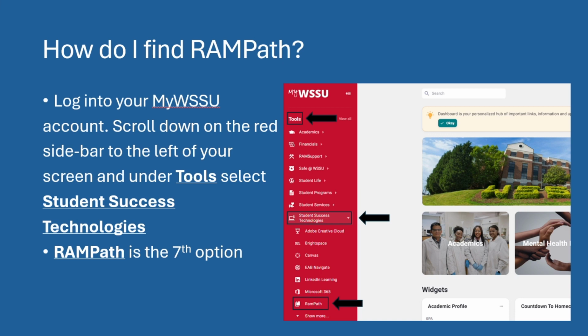So the way that you navigate yourself to this handy little tool is you're going to log into your My WSSU account. And then on the left of your screen, you're going to see a red sidebar that you pull out, and under Tools and then Student Success Technologies, you're going to see RAMPath as your 7th option.